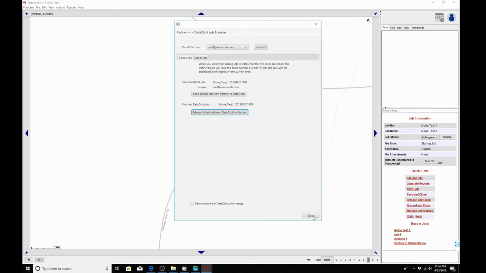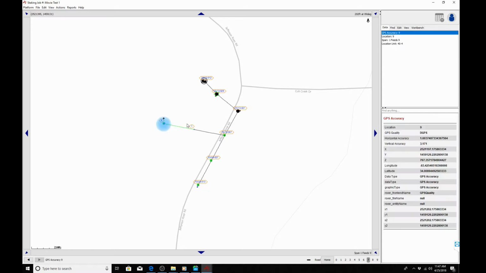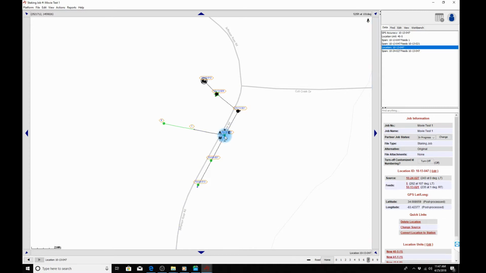Print your staking sheets, do any final edits. No more GUIDs. You don't have to worry about all of the map links involved and other kinds of horrible things that you've had to do in the past. Another thing that's exciting about this integration is that we're able to pull the Z coordinate, the altitude, and put that into your partner job.